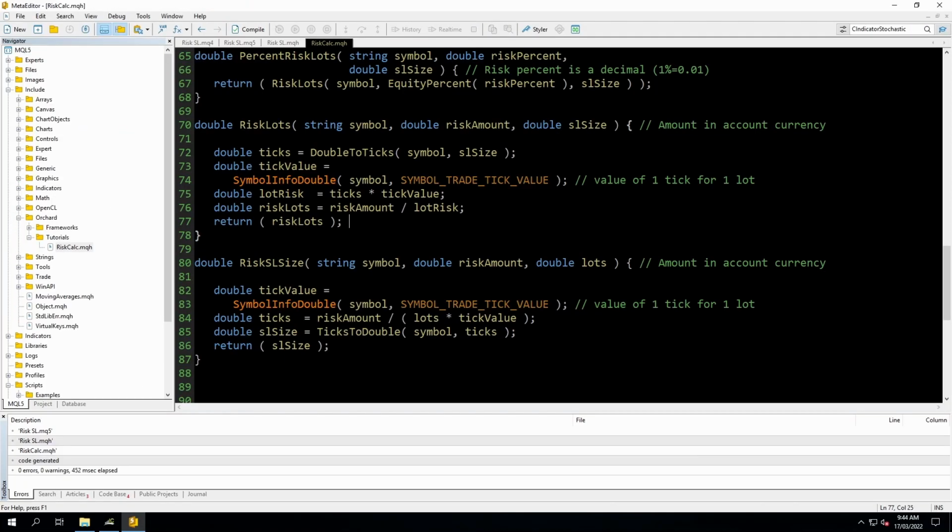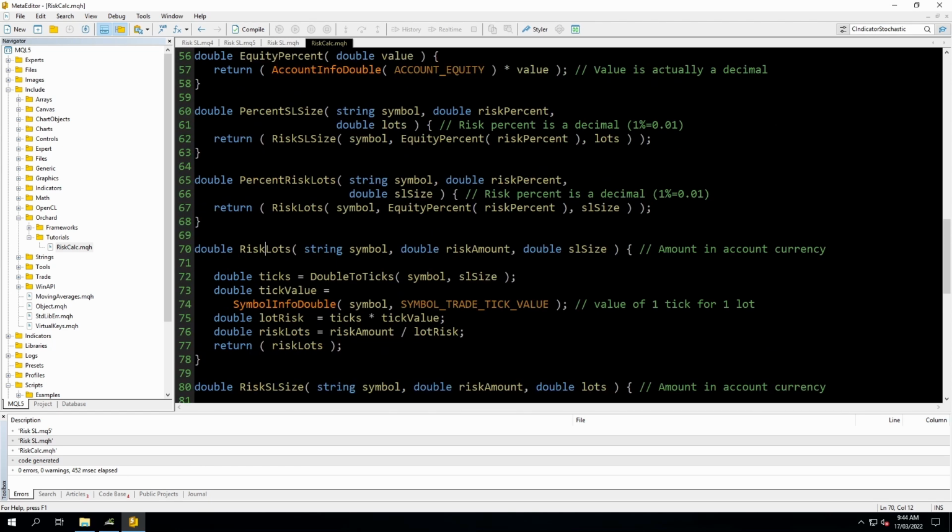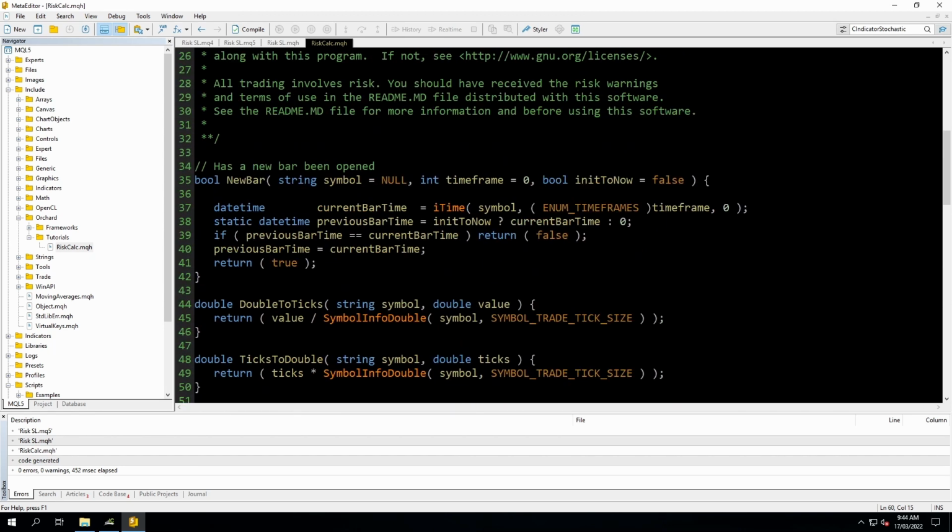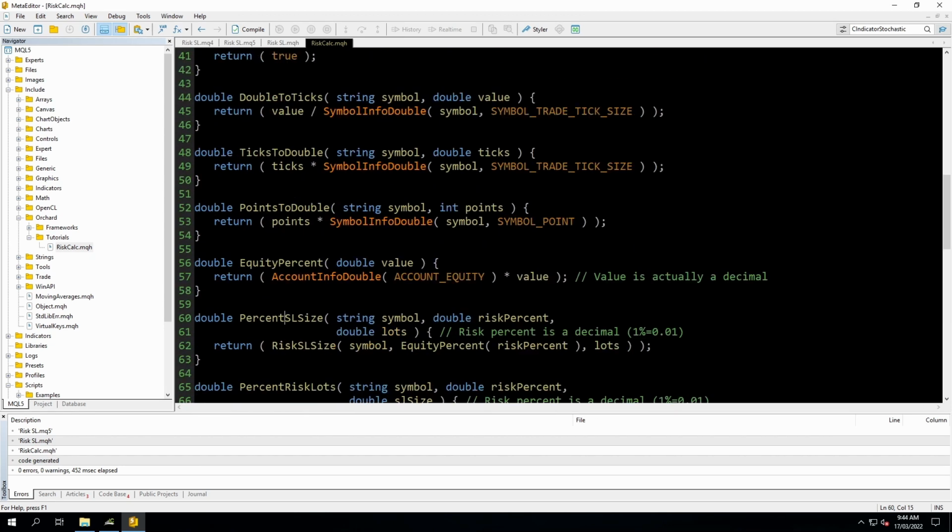So I hope that answers the two questions we've received in the forum. This is about calculating the stop loss size and the risk lots. You can either pass in a risk amount to these risk functions, or you can pass in a percentage to the percent functions. If you really want to base this on account balance instead of equity, then you can make a call to a balance percent, I suppose, instead of an equity percent function. You can just duplicate this using account balance.